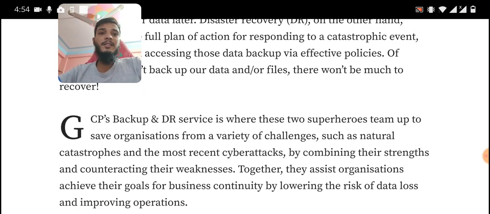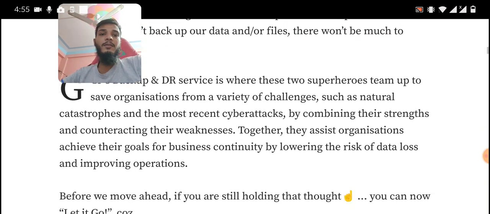GCP Backup and DR service is where the two superheroes team up to save organizations from a variety of challenges such as natural catastrophes and the most recent, cyber attacks, by combining their strengths and contrasting their weaknesses together. They assist organizations in achieving their goal of business continuity by lowering the risks of data loss and improving operations.